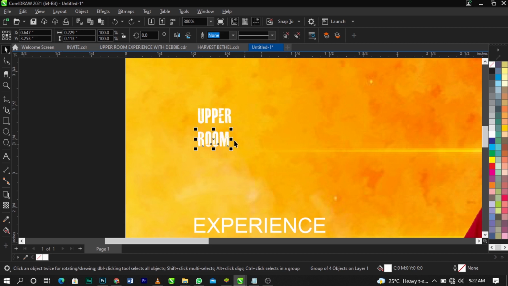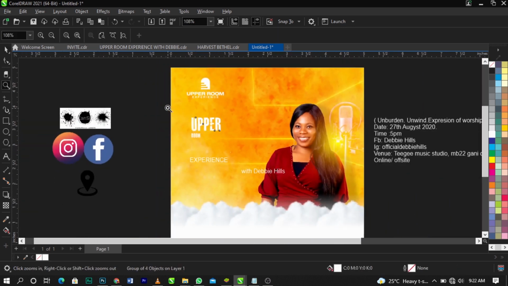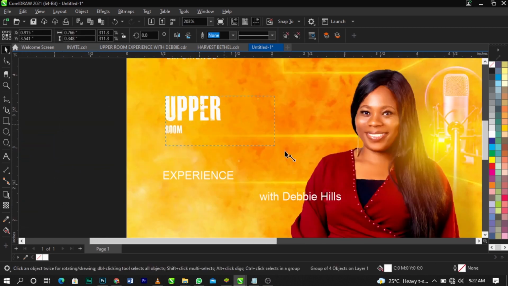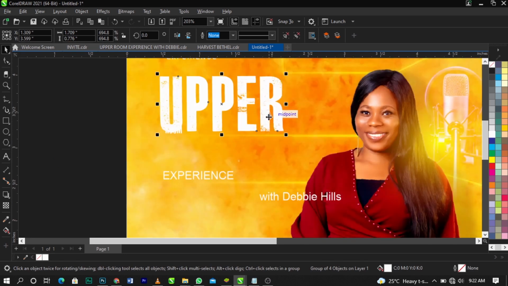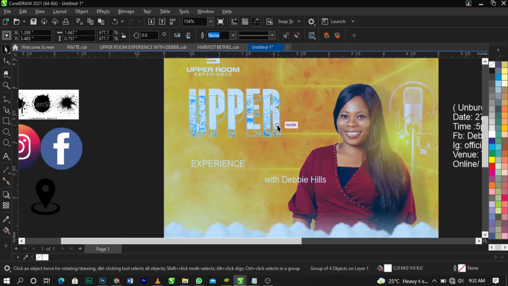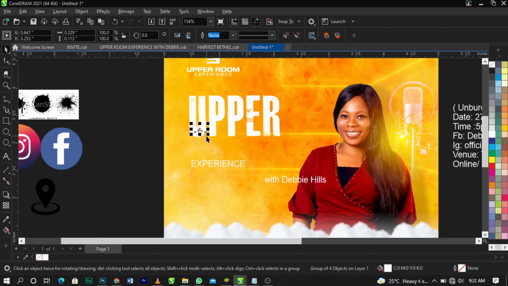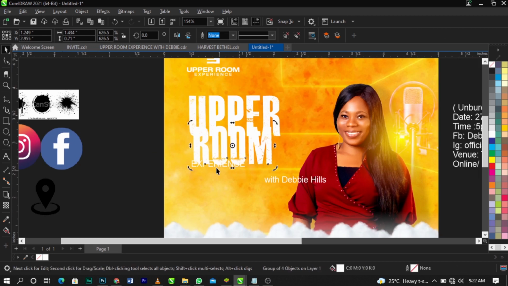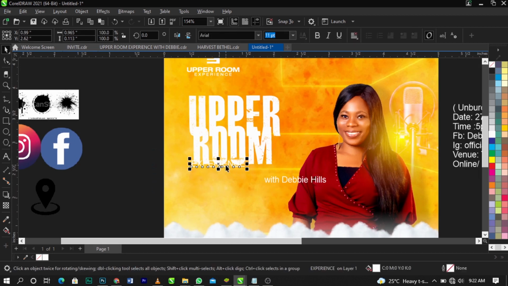The next thing I'm going to do: this is already converted to curve here, so I'm going to scale this up this way. Once I'm done with this, I'm going to scale this one up this way as well. Let's bring this down.